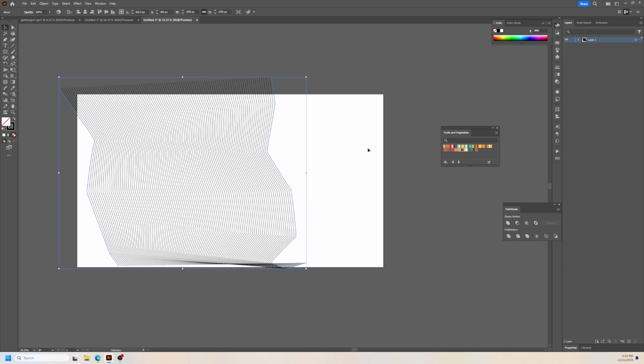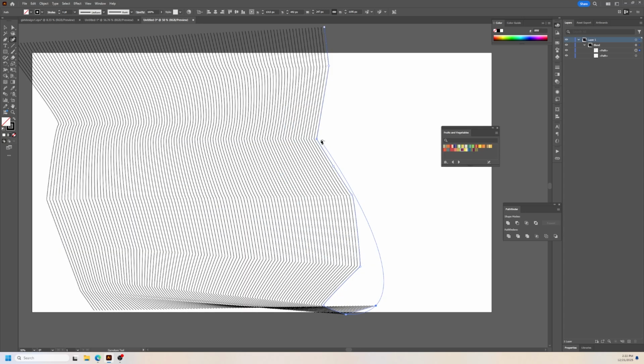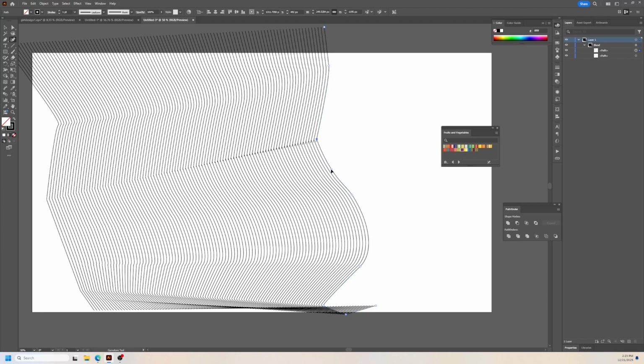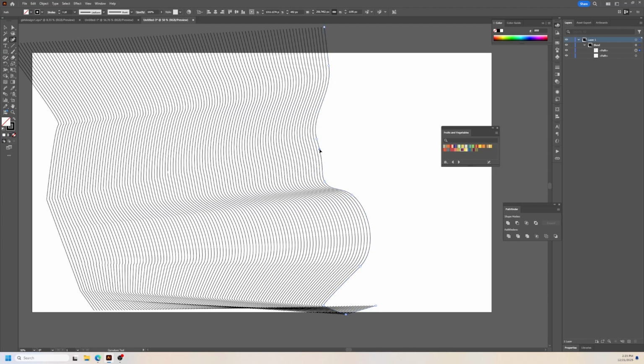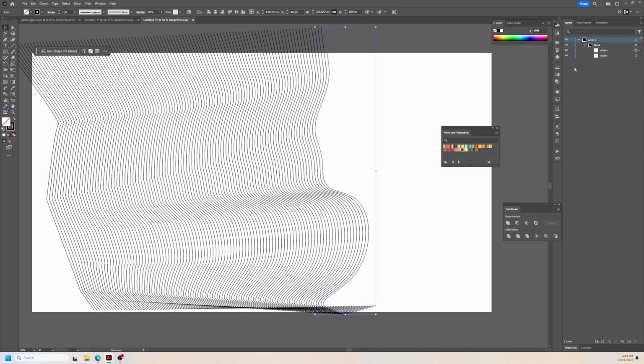So how can we make it better? We need to go to the layers and choose one of them and then go to the curvature tool, I don't know how we pronounce it, and then use it to make it better. So let me go to this one, double click. It's not the result that we want. So we can play with the dots here to create the pattern that we want to achieve.